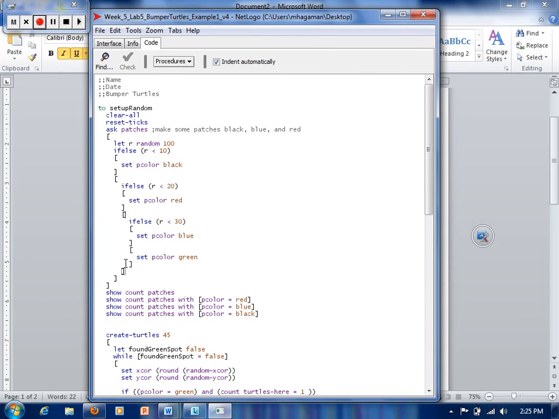So inside our else statement with these two brackets, we're doing one last ifelse. Okay? Ifelse r is less than 30. If it's true, in our first set of brackets we put what we want it to do. So we want it to set the pcolor blue if the variable r is less than 30. Or else, if it's greater than or equal to 30, we want it to set its pcolor green. And then we close bracket, and we close bracket, and we close bracket.